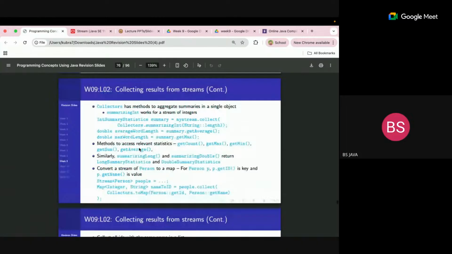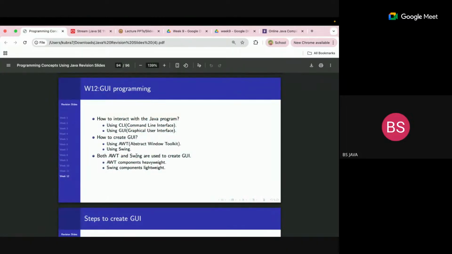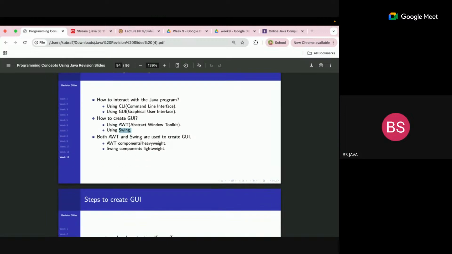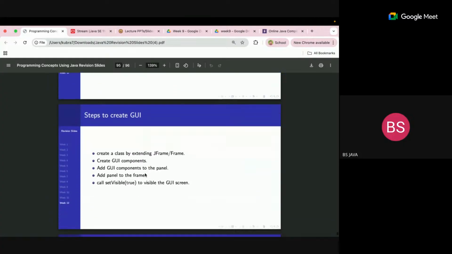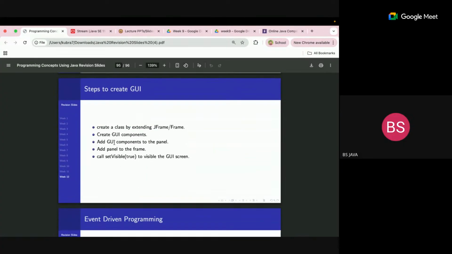In week 12, again, we have discussed the graphical user interface, how we can create a GUI using Java. For that we have two different packages, the AWT package and the Swing package, and we have seen the difference between them. AWT components are heavyweight and platform dependent, while Swing components are lightweight and platform independent. Steps to create a GUI: first you have a class that extends the Frame or JFrame class. Then you create the GUI components, the buttons and everything. Then you add the GUI components into the panel. So we have a layer called panel. Then we add the panel to the frame, right? And finally, we set the visibility to true to show the GUI screen.